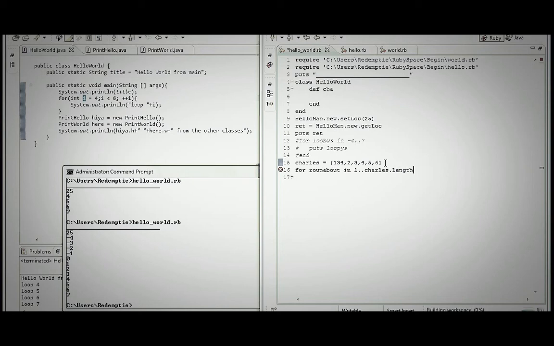So we're going to do puts Charles, the name of the array, brackets, and inside here we're going to have roundabout, which is going to start off at number 1, and it's going to go to number 6 because that's what Charles' length is. So if we put a minus 1 in here, that means 1 is going to equal 0, 2 is going to equal 1, and away at the other end 6 is going to equal 5, and we're going to be able to access this array in the right order. And so end, save.